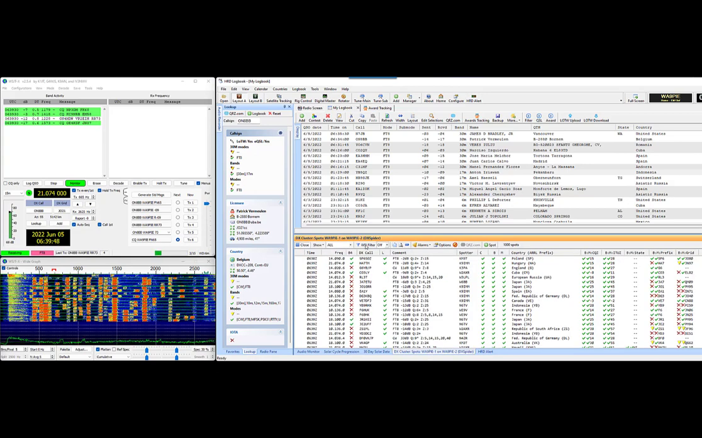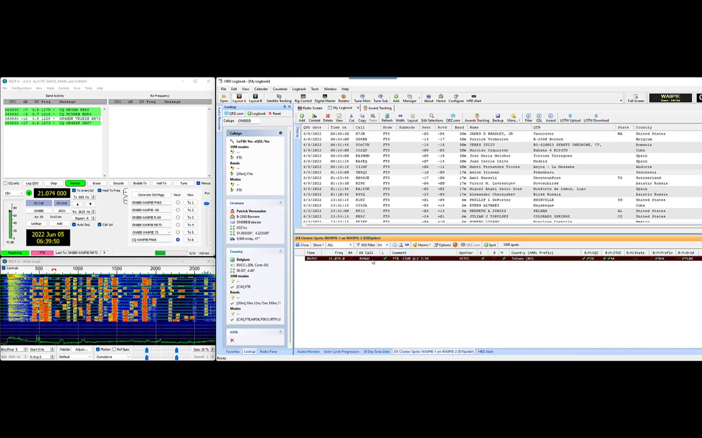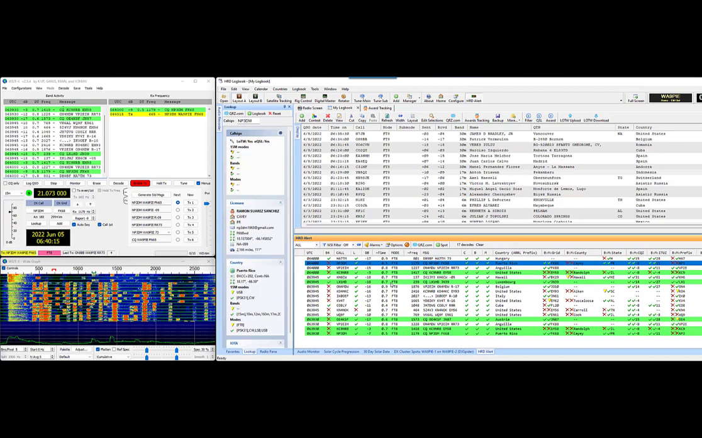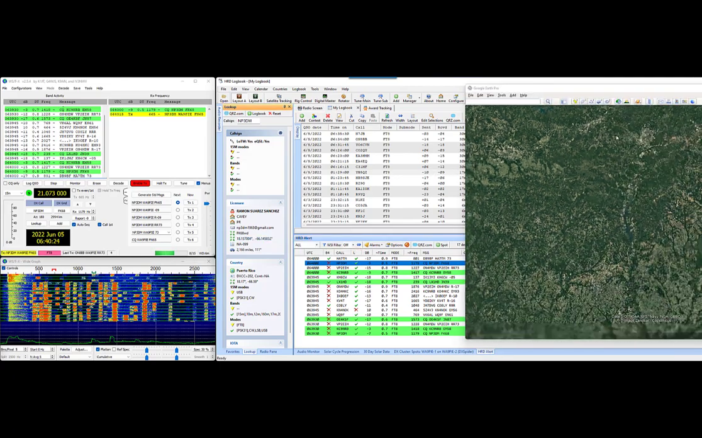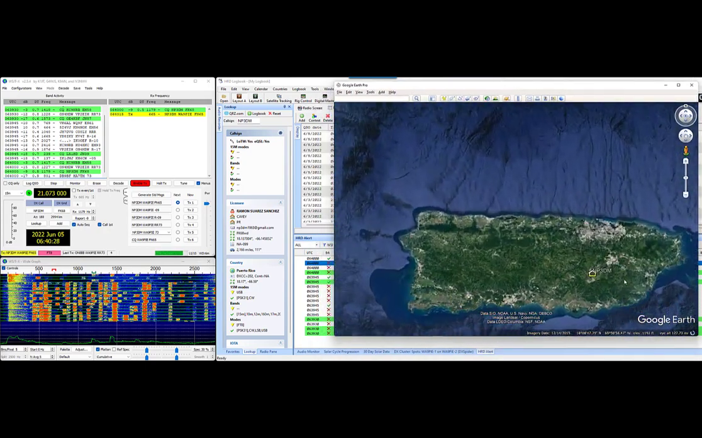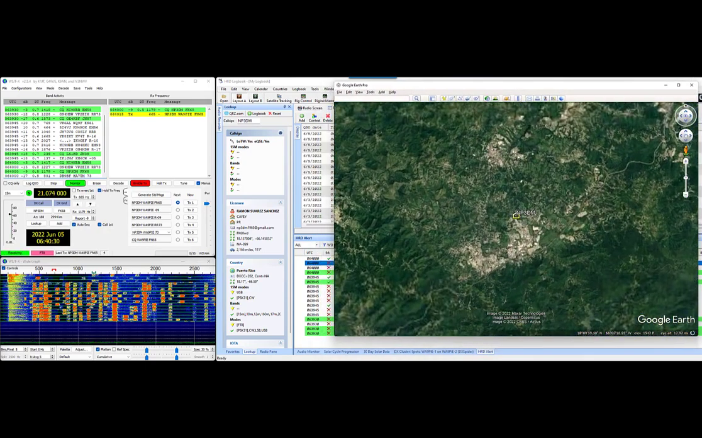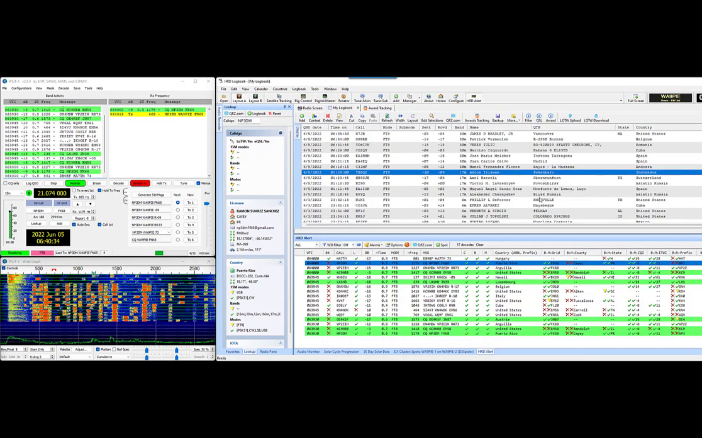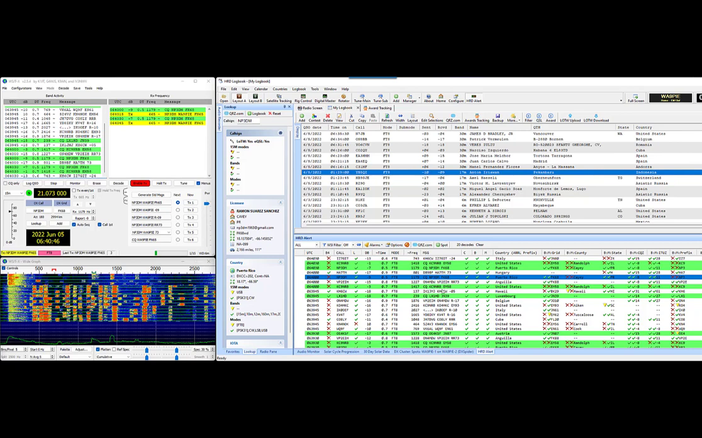Now I'm looking for BV4WU. While I'm waiting, I'll just work NP3DM. He's in Puerto Rico. Come over here and see where he's located in Puerto Rico. There we go. See if we work him.